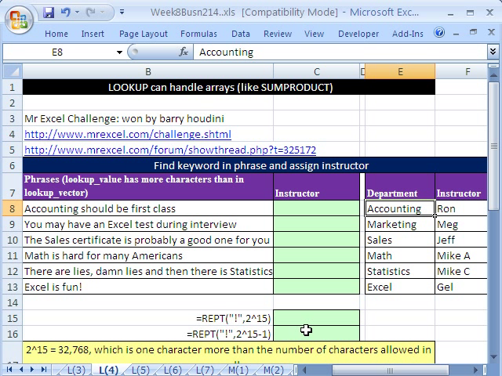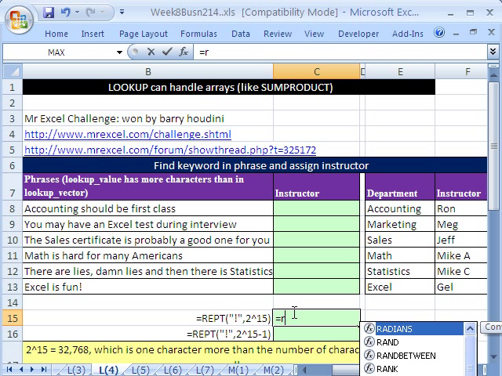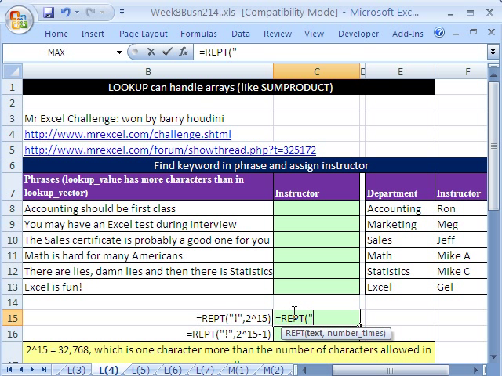The other thing we're going to do is we're going to use a big number, 2 to the 15th. 2 to the 15th is 1 character more than the number of characters allowed in a cell. And before we use it in our formula, let's just prove that to ourselves. 2 to the 15th, we'll use the repeat function and repeat a character 2 to the 15th and see if it'll let us do it. Equals repeat, double quote, exclamation point, double quote, comma, 2 caret 15th. That means 2 raised to the 15th power. And then close parentheses. It gives us a value error.